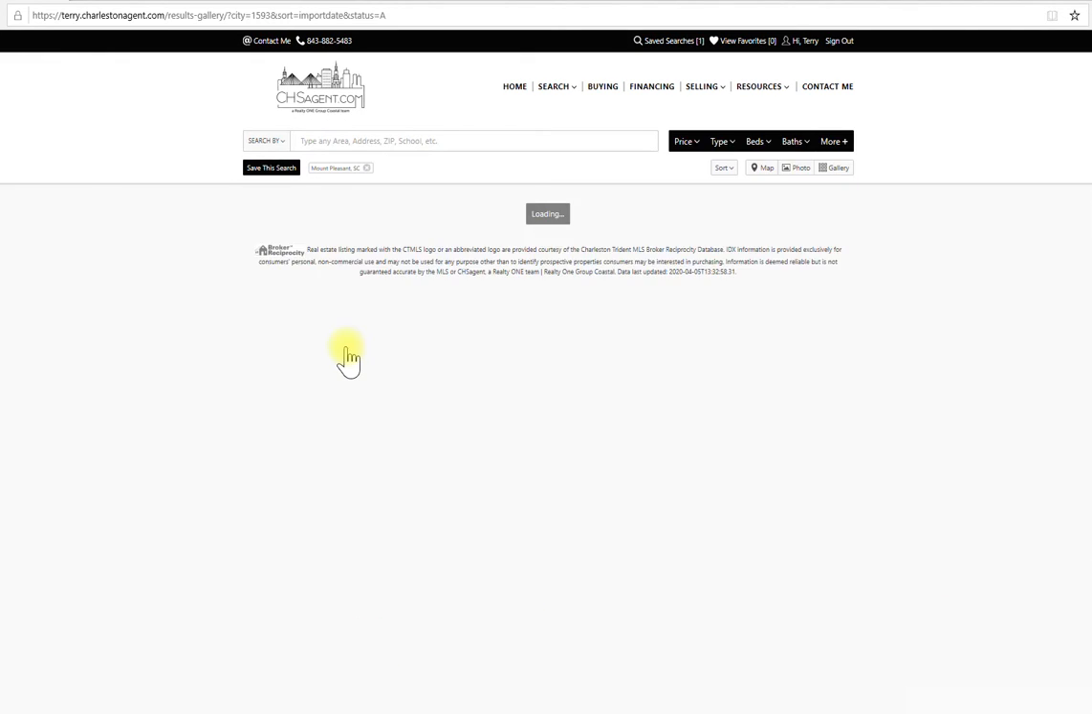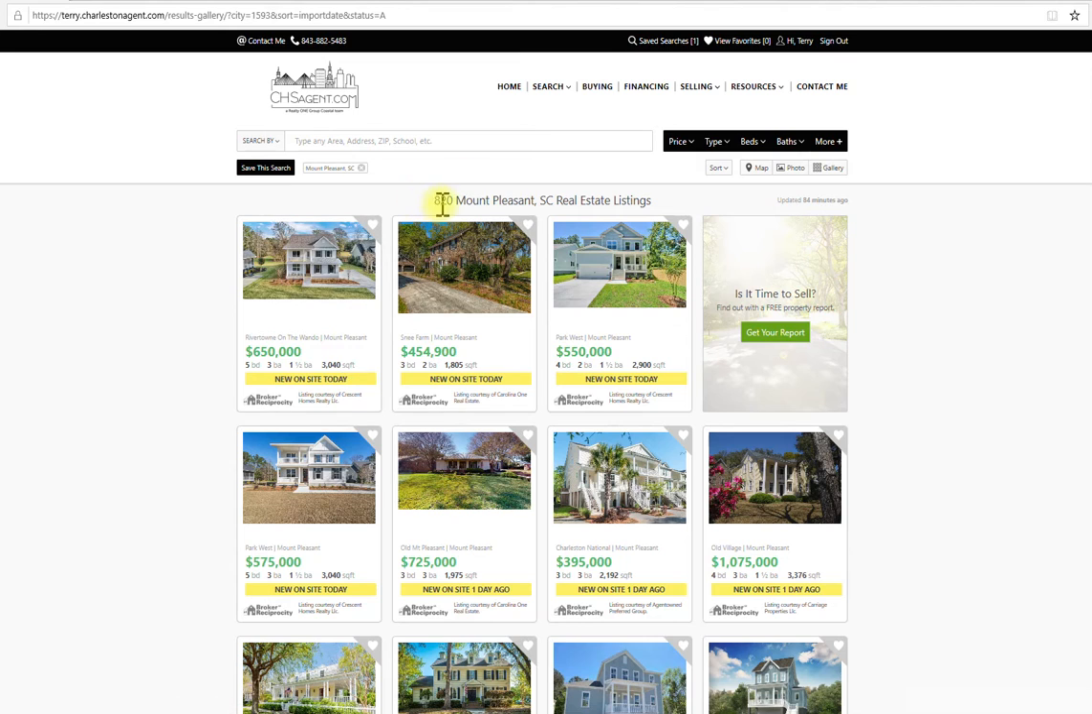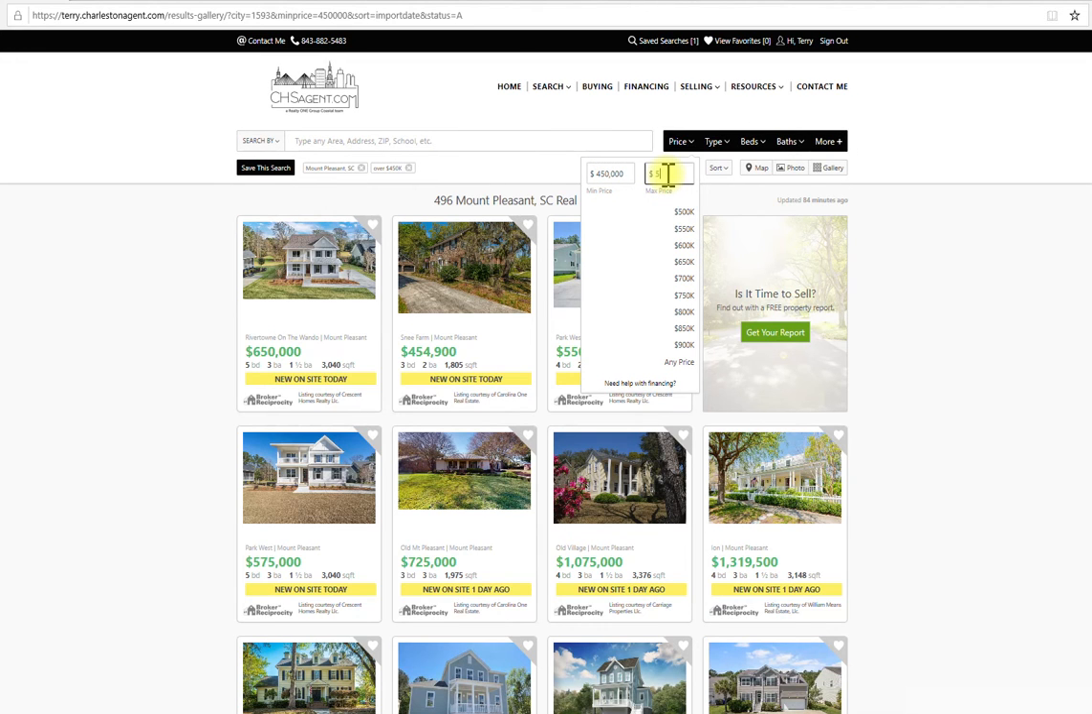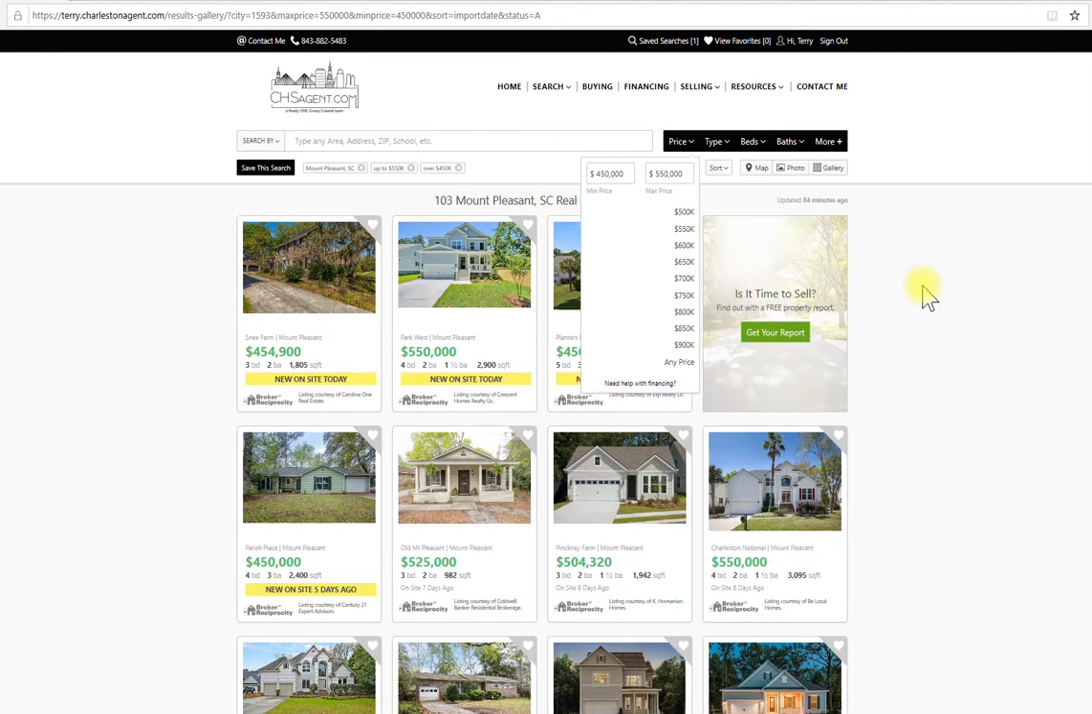We'll say Mount Pleasant. And there we got 820 homes. That's a lot of homes. So next thing you want to narrow down is probably going to be a price point. So we're going to narrow that range down. We're going to put in there 450,000 to 550,000. There we go. So that's narrowed it down to 103 homes.